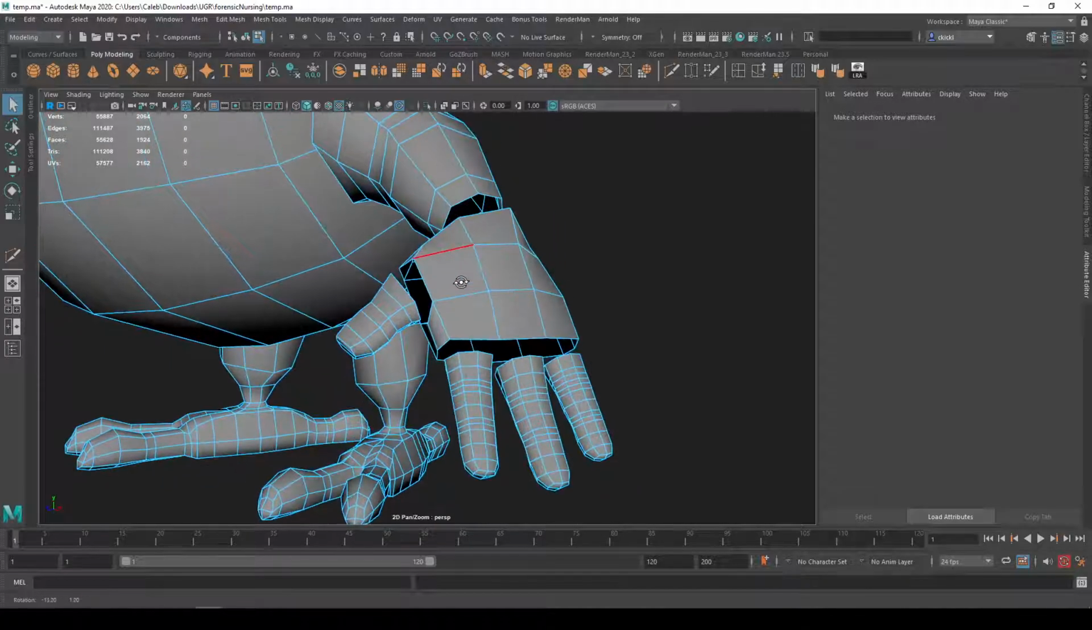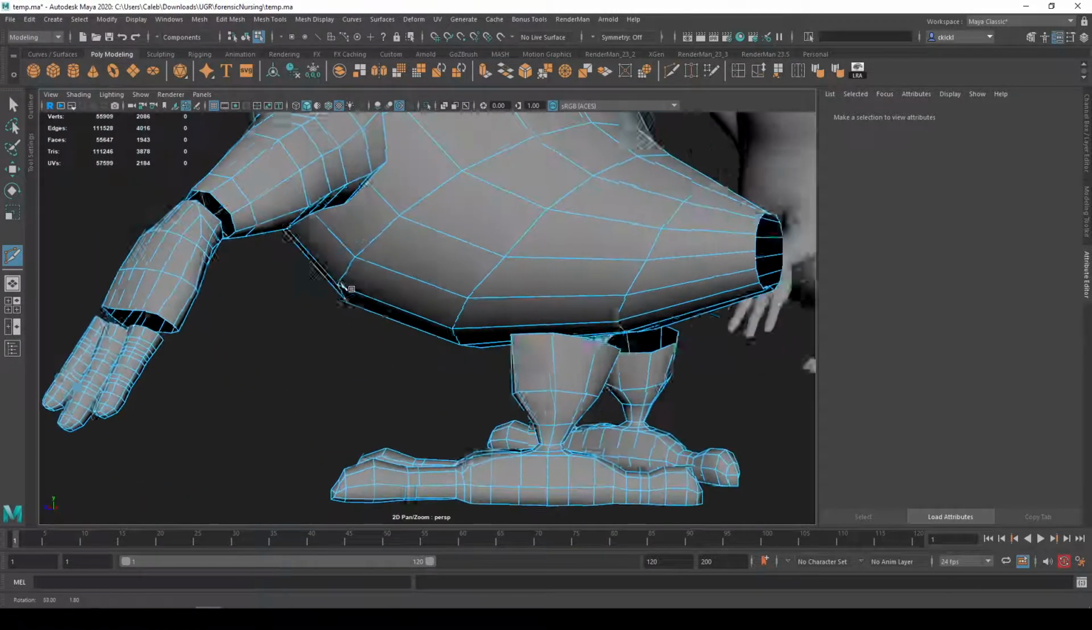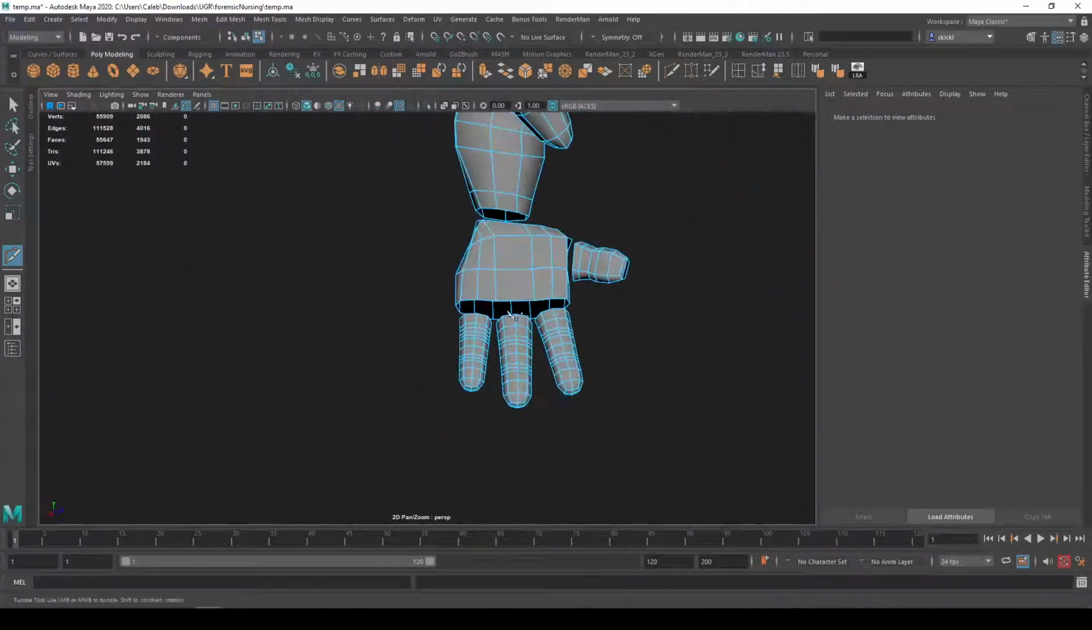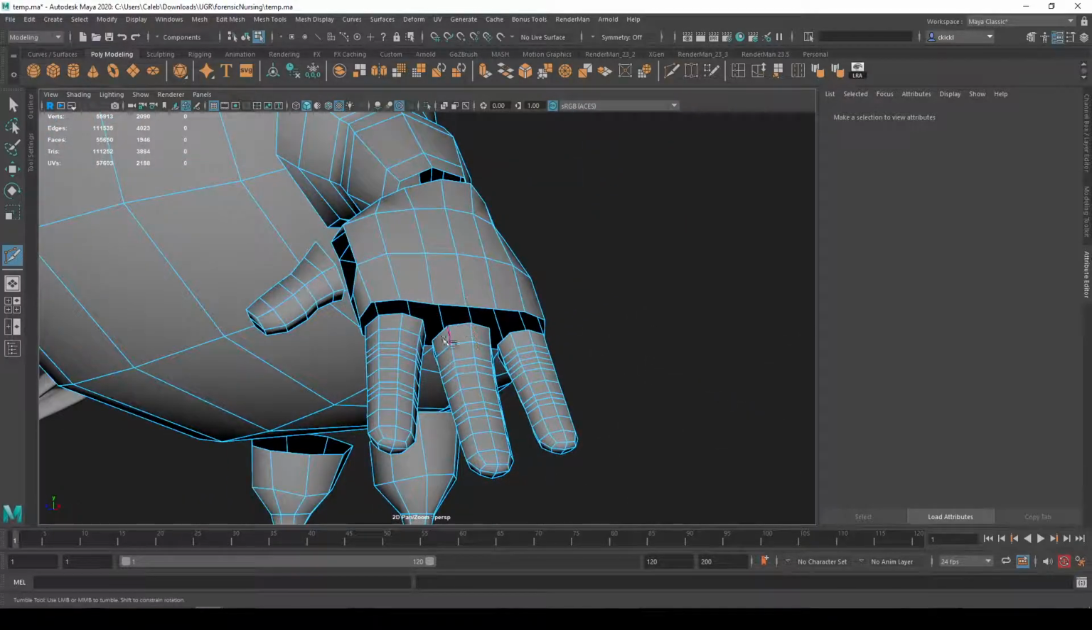Now I want to start figuring out how I'm going to connect it back to the palm. So the nice thing is because these were disconnected, it was easy for me to add this edge loop in without messing up this palm shape. But I'm going to go ahead and plan out and make sure that my palm has the same topology that I need for the fingers. Okay. And then I can figure out how I'm going to connect these together.